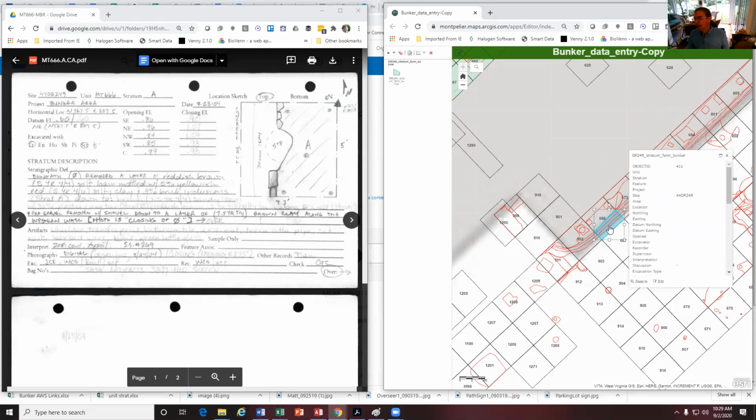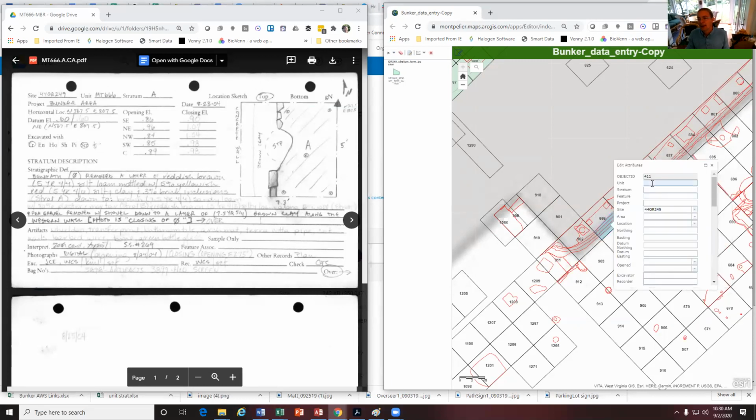Cool. So right now what we've got is this polygon basically represents this stratum A right here. And as soon as you double click and this creates this blue polygon, what you get is this form right here that you can click edit on, and then all of a sudden you can start entering in information. So in this case, we're going to type in unit 666. We're going to type in stratum A, capital A.